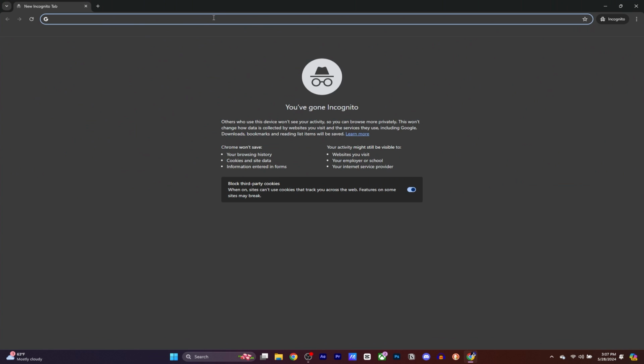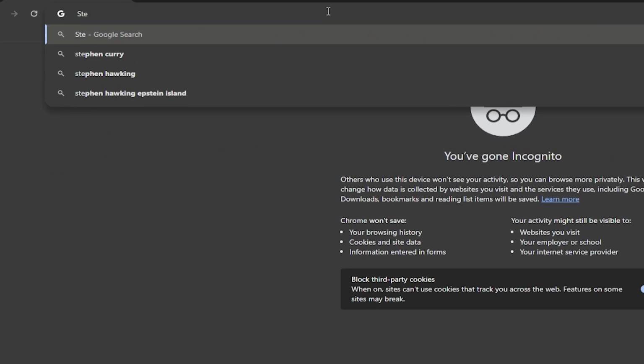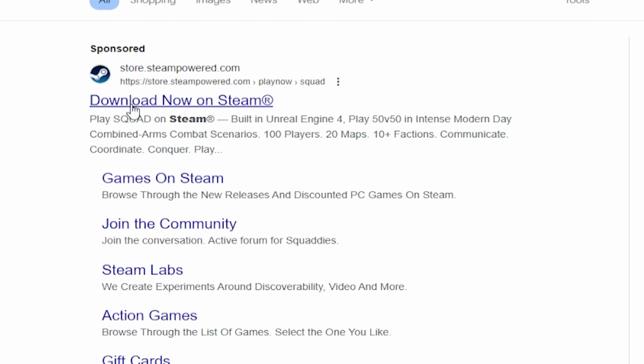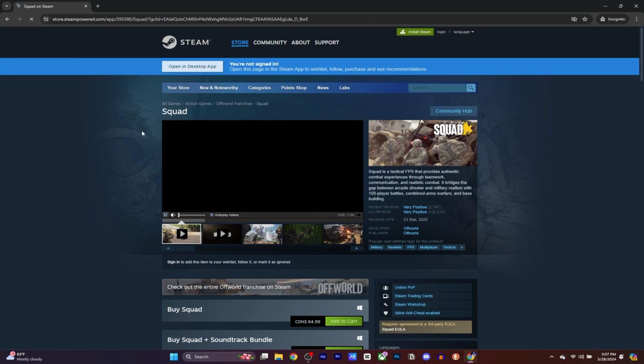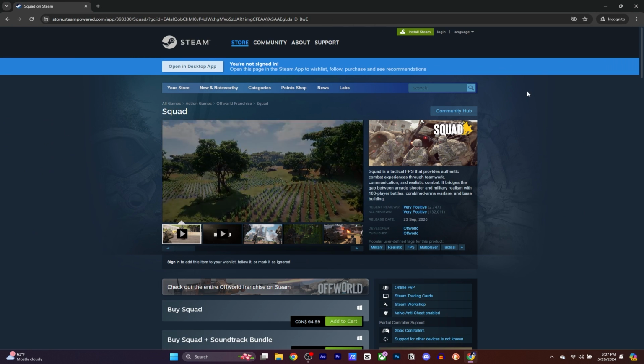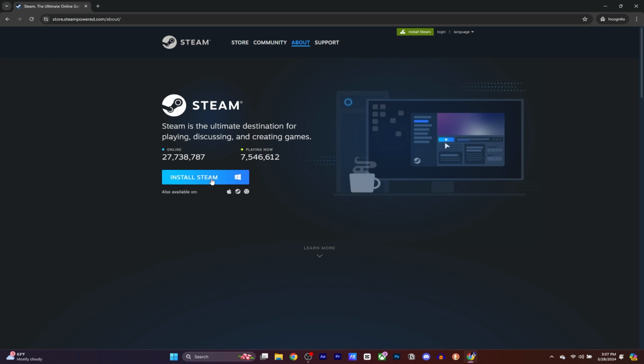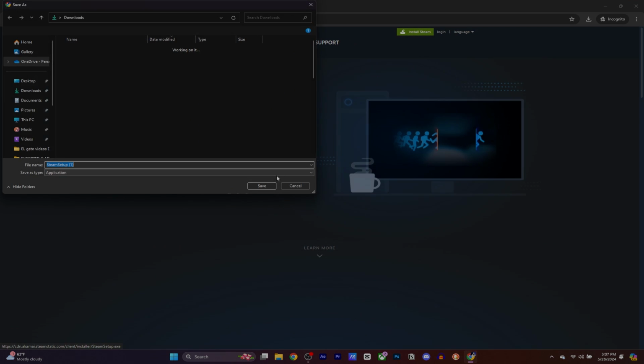First, open up your web browser and head over to the Steam website. If you don't have Steam installed, don't worry, I'll walk you through it. Just search for Steam on Google and click on the first link, which should be store.steampowered.com. Once you're on the Steam website, click on the green Install Steam button right here, and then follow the instructions to download and install the Steam client on your PC.